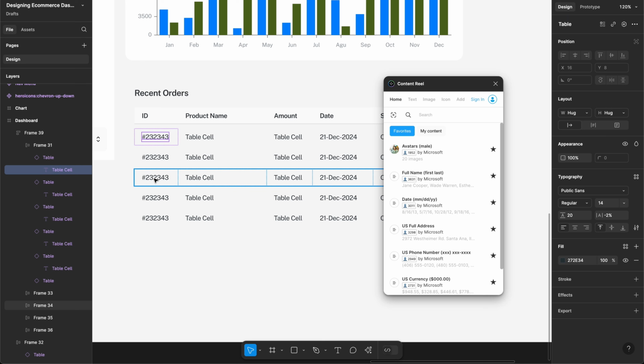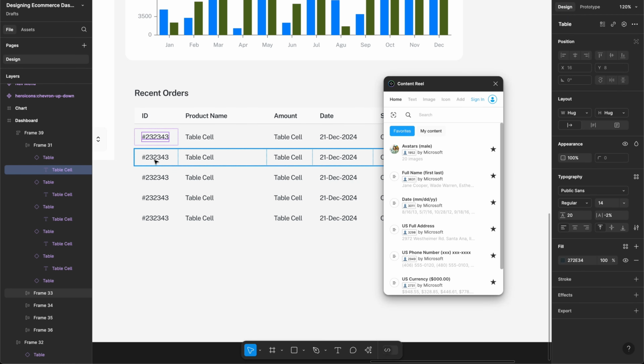No, you're going to select all the texts that are related, right? Related information you want to update at once. And in this case, I want to update my ID. Okay, so I'll come over here and I'll select this.